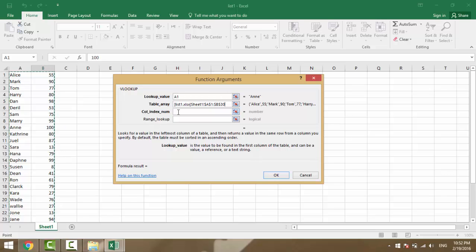And then what is the column that we're gonna get the output from. For example, we have here the names and the grades. What we are hoping to get is the grades, so we just select here the second column. This is the first and this is the second, so we just put here number 2.